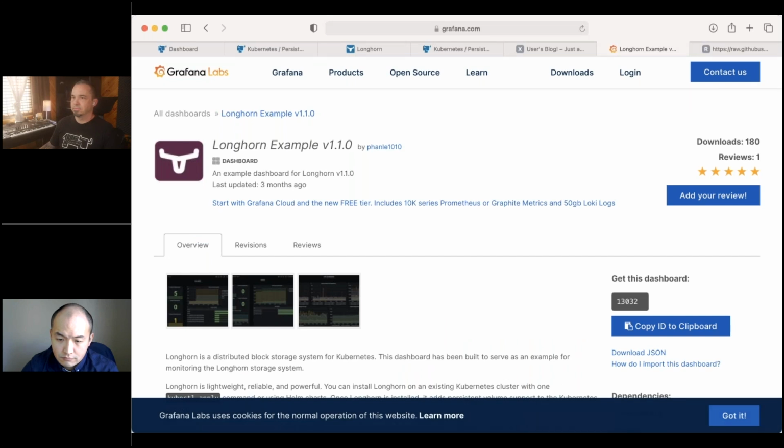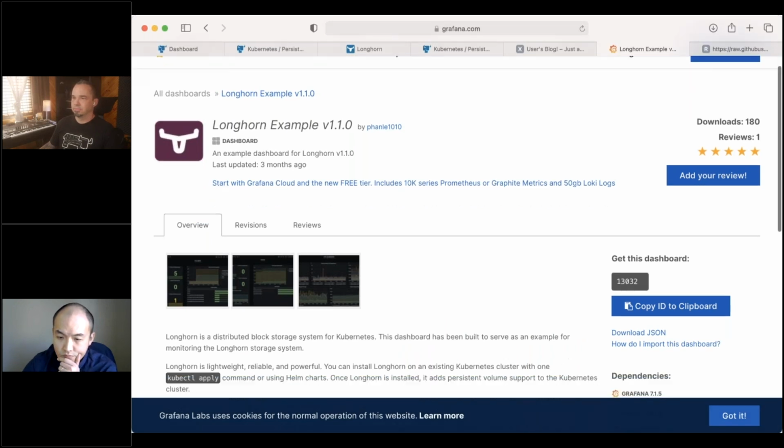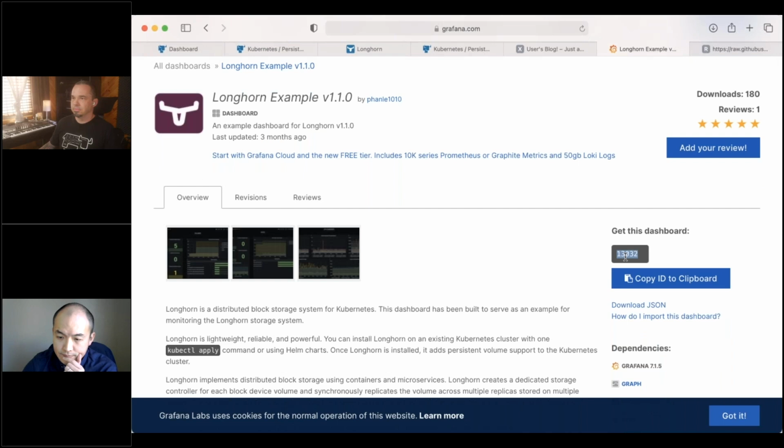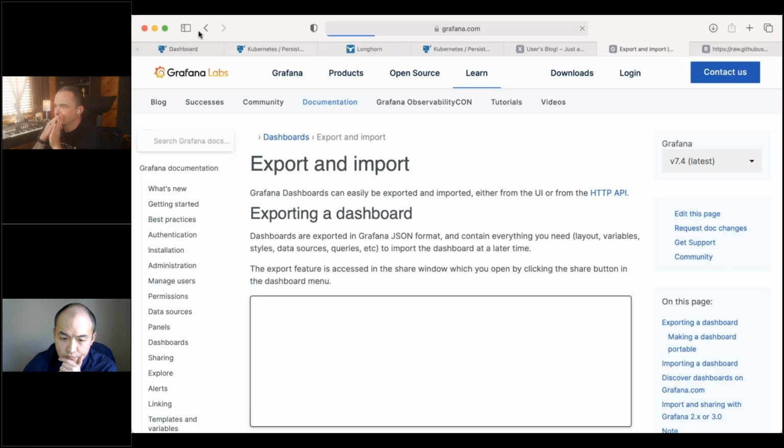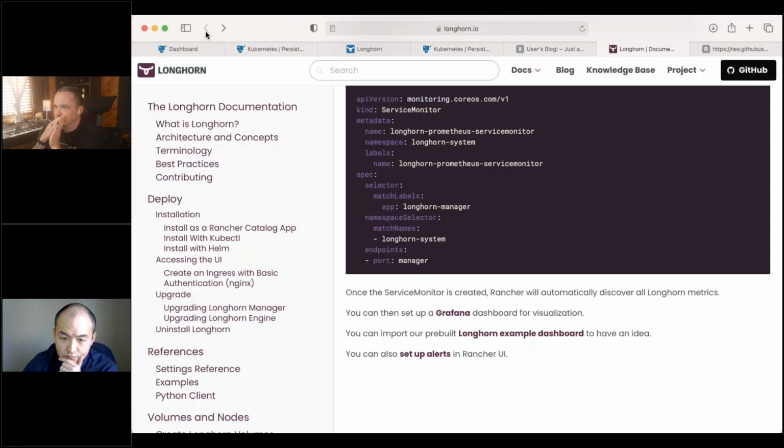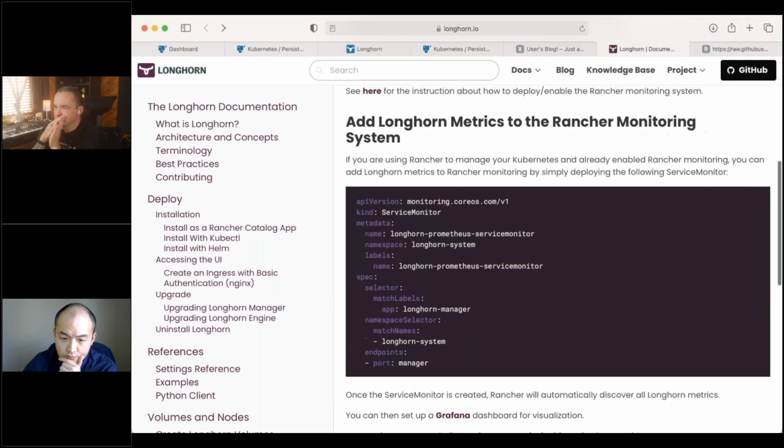Here we go. Here's the example one that I just showed you. So you can basically use this ID in Grafana to import it, or they give you some instructions right here of how to do that import. And then the other dashboards are built into the Rancher monitoring deployment when you enable that in Rancher 2.5.